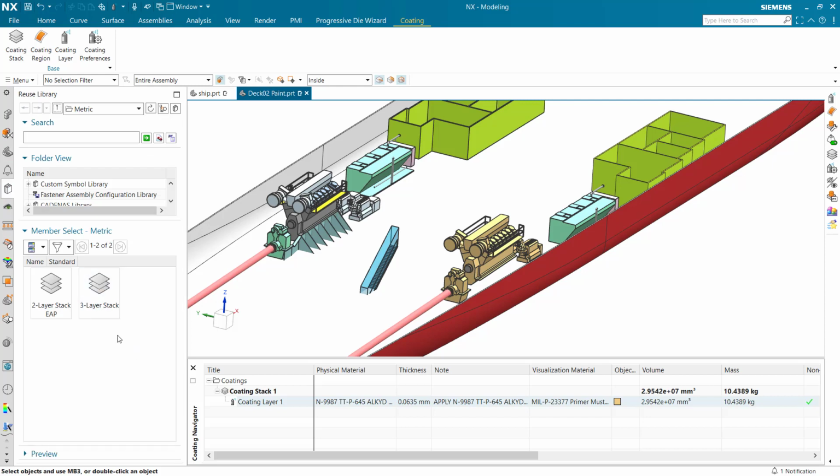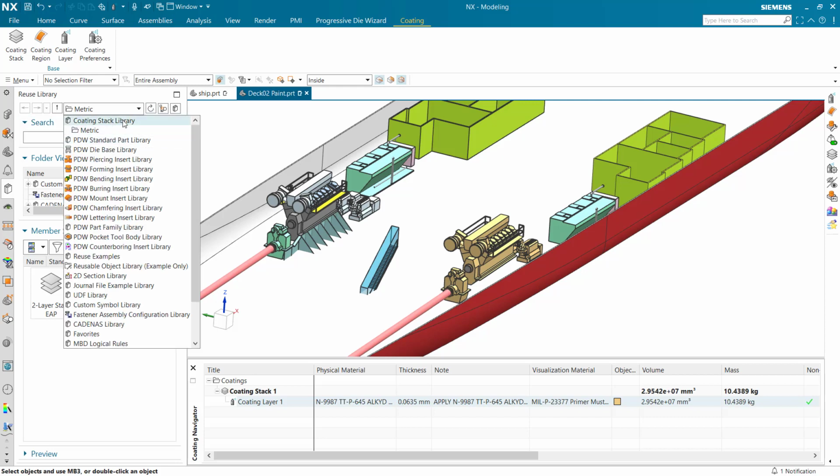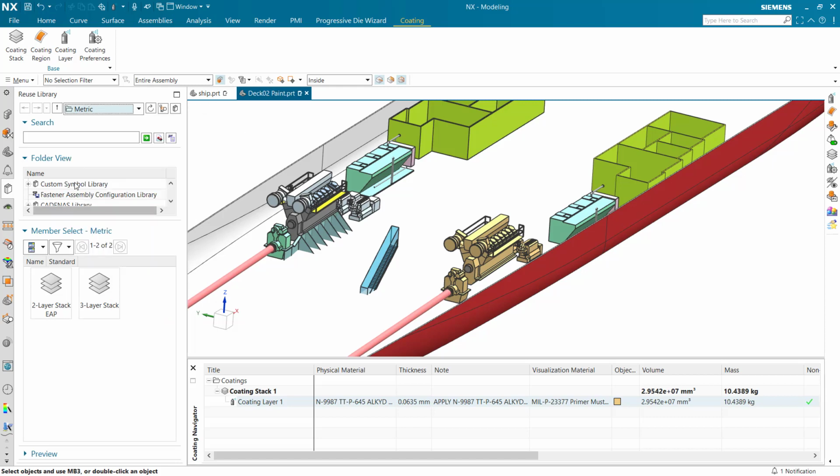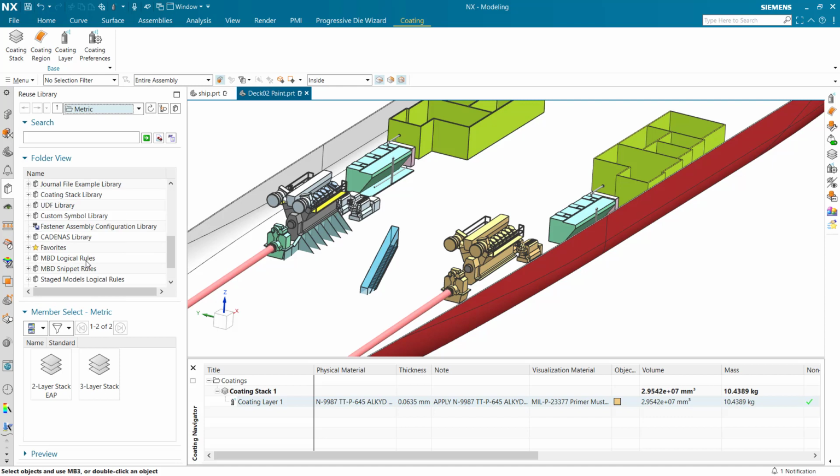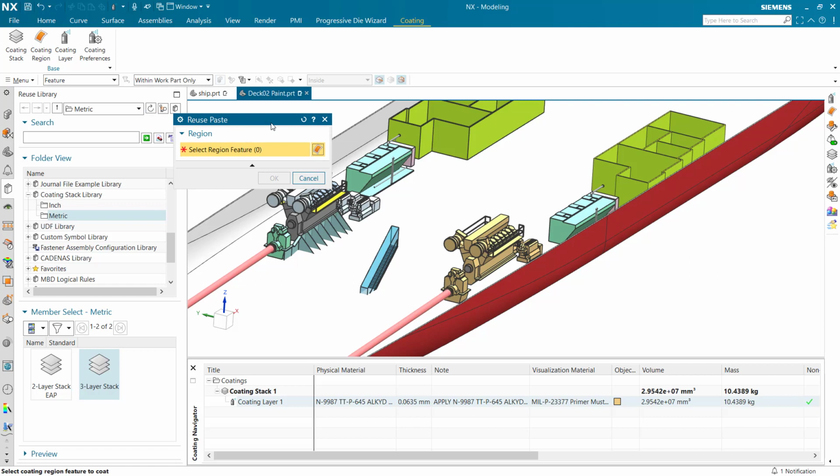Now I have a couple of coating stacks. Actually, one of those is shipped with the NX installation, and the library that I'm using is over here. You have the coating stack library, and underneath that you have the metric folder. So when you open up that library from this list, maybe I can show the list. Yes. And inside the coating stack library or the metric folder, it's just right click and insert, and you are told to select a coating region.